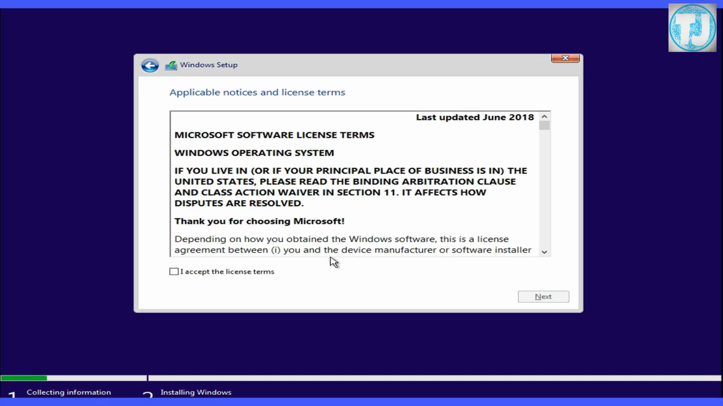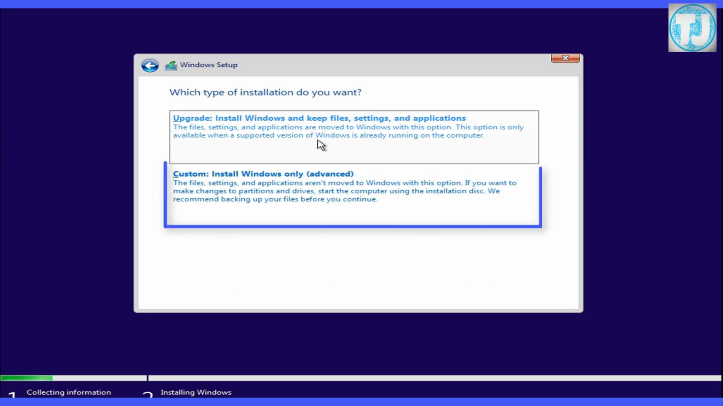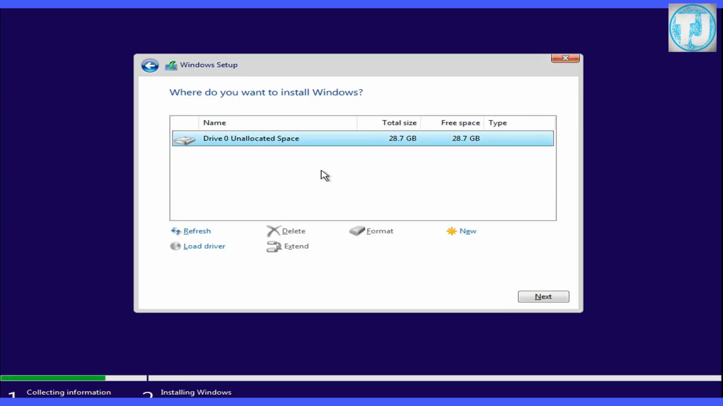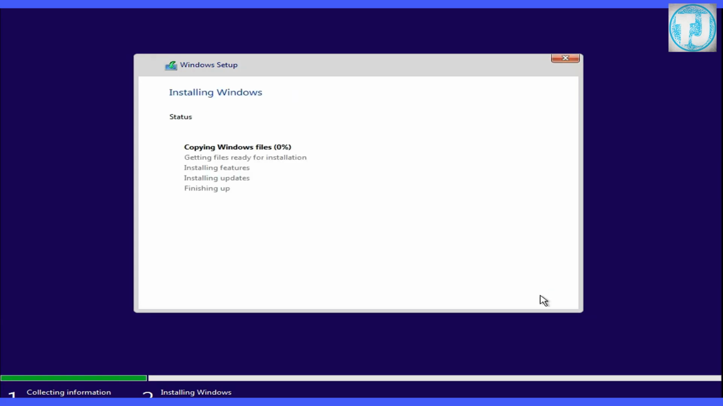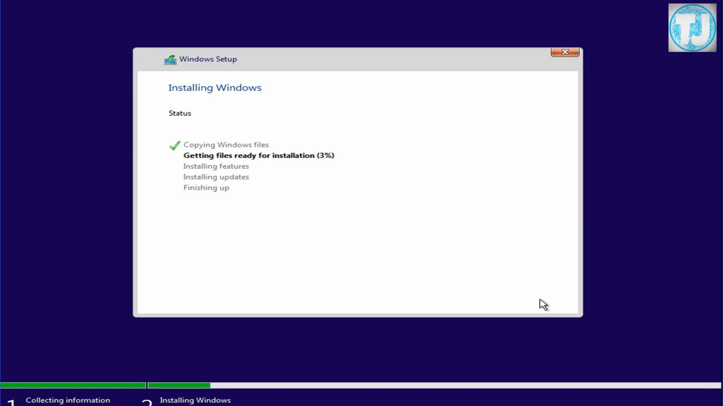Now select I accept the license terms, and after that click on the next button. Now select the second option, custom: install Windows only (advanced). If you want to create a new partition on your PC like drive C, drive D, you can do so by clicking on the new button, and after that create a new partition for your PC or laptop, and after that click on the next button. So friends, now you can see on your screen that the Windows 10 setup is getting files ready for the Windows 10 installation. So now you have to wait for 5 to 10 minutes depending upon your PC performance.